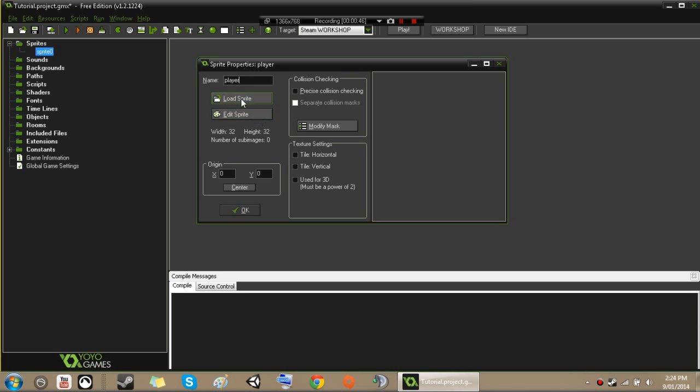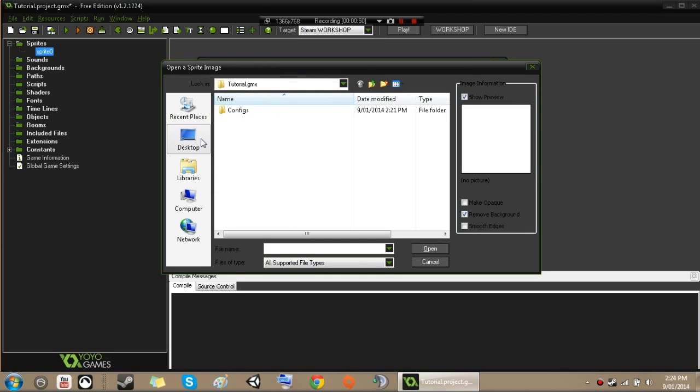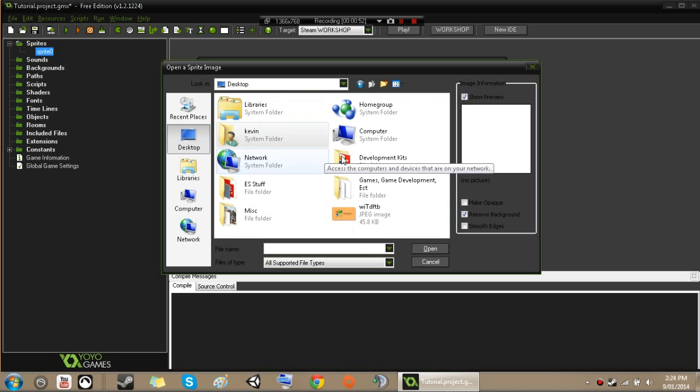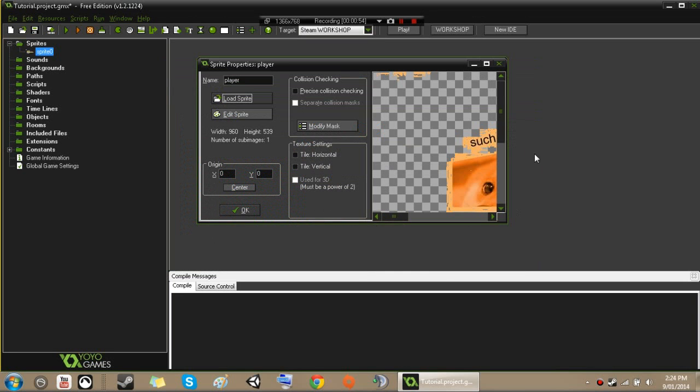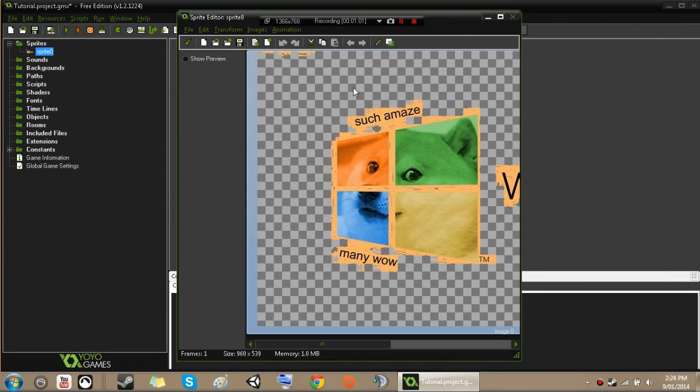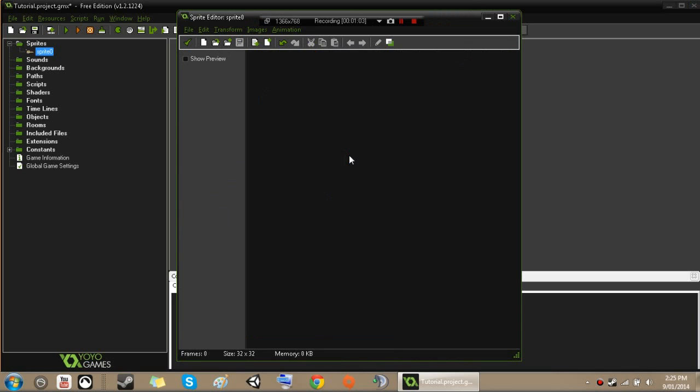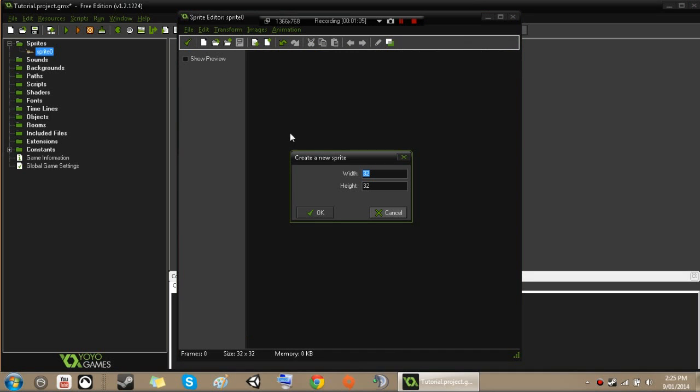Then I will go down to edit sprite or load sprite. If I'm loading a sprite, I can go to my desktop and I can go around and give it, say, that, which is actually my desktop. But I'm not going to do that. I'm going to go edit sprite. I'm going to delete that one, and I'm going to go new sprite.